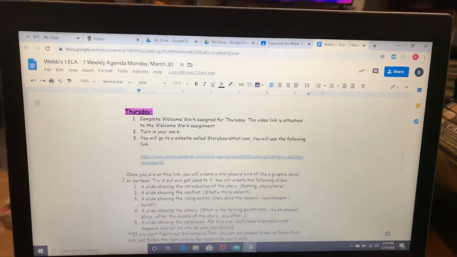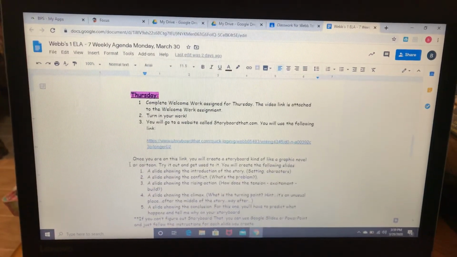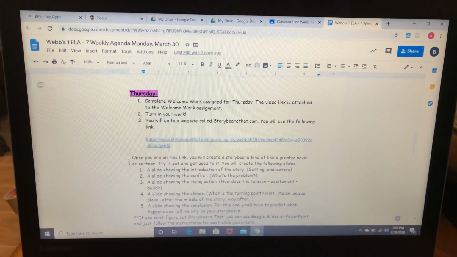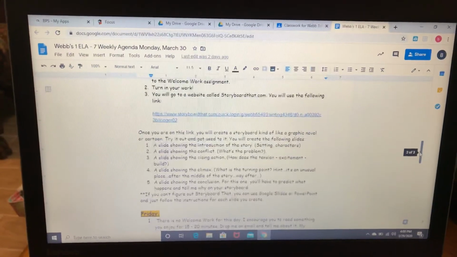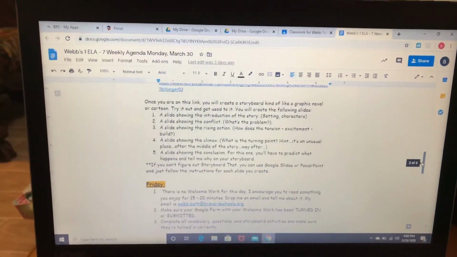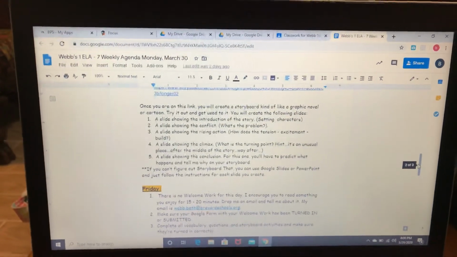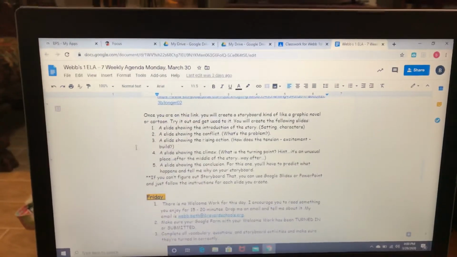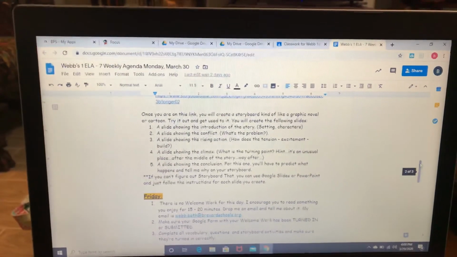And then once you're on the link, you're going to create a storyboard, kind of like a graphic novel or a cartoon, and you're going to try it out and get used to it. You're going to create the following slides, and we'll go into more detail about those for Thursday's video post that I'm going to do for you. And then again, if you can't figure out Storyboard That, you can go to Google Slides or PowerPoint, and you can follow the instructions for each slide, and you'll create the same. Up here, you'll just do it in either Google Slides or PowerPoint if you don't like Storyboard That. I won't be offended if you don't like it.